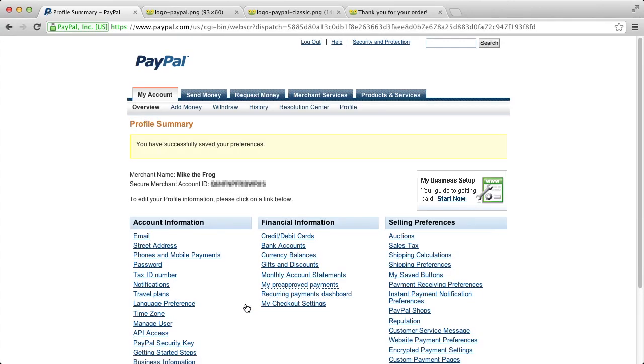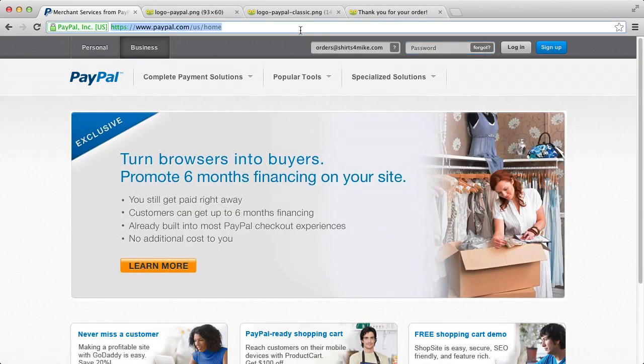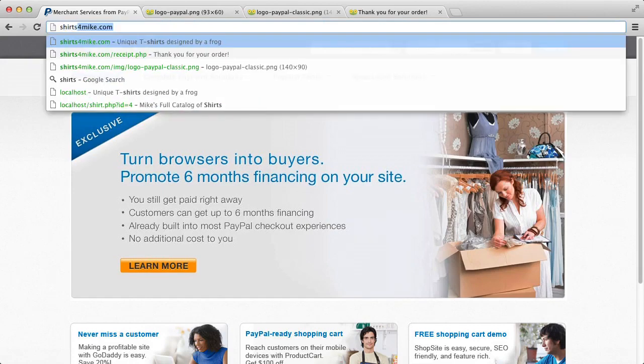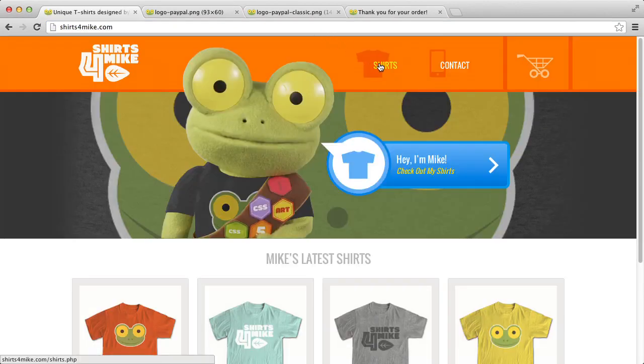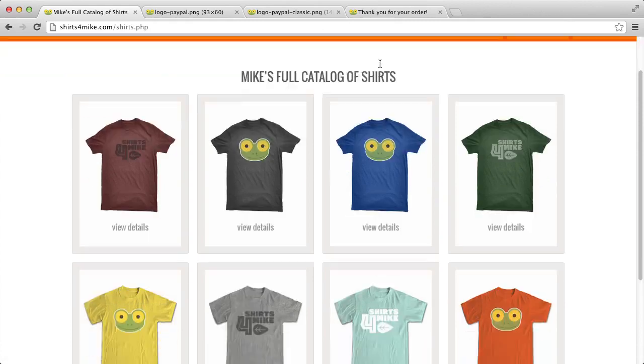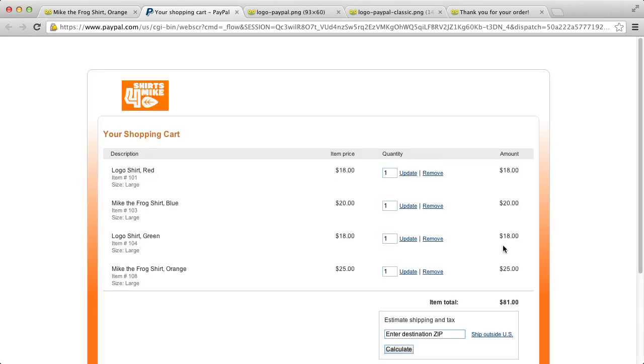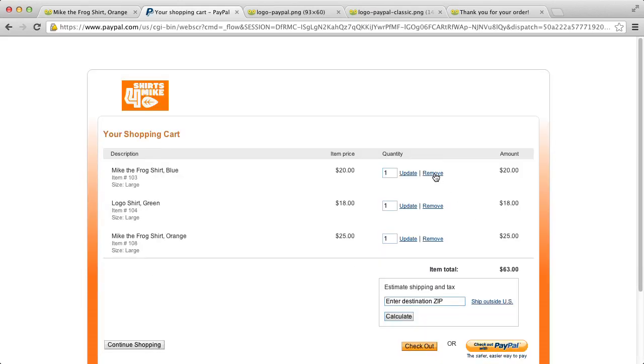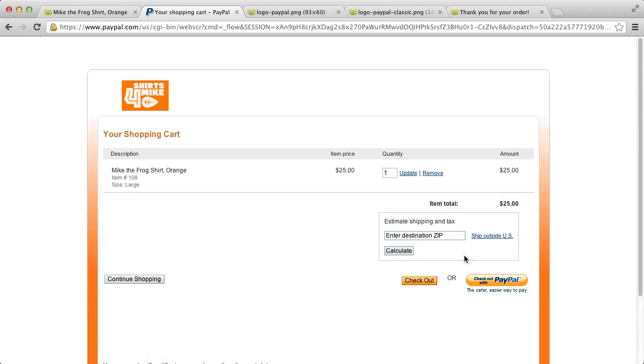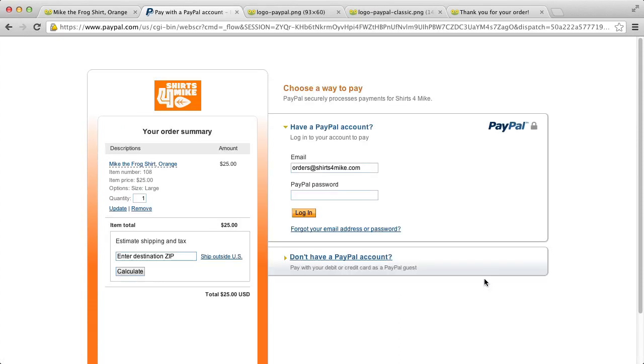I'm going to log out of Mike's PayPal account so we can see what a real customer would see. I can browse through the list of shirts. I select the orange shirt here, Mike's most recent design, and add it to my cart. Let's remove some of these other shirts. I just want the orange one. Then I'll click Checkout with PayPal.